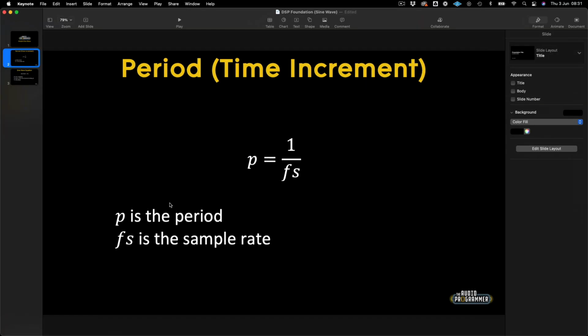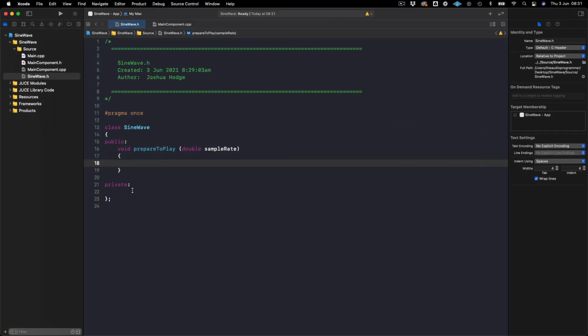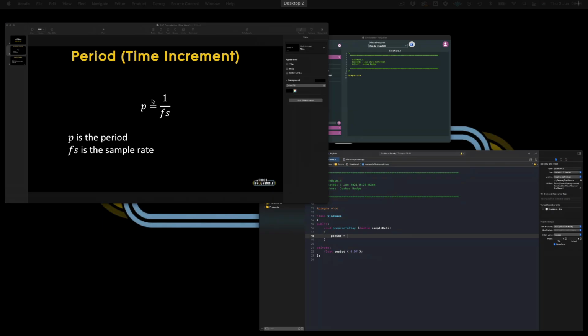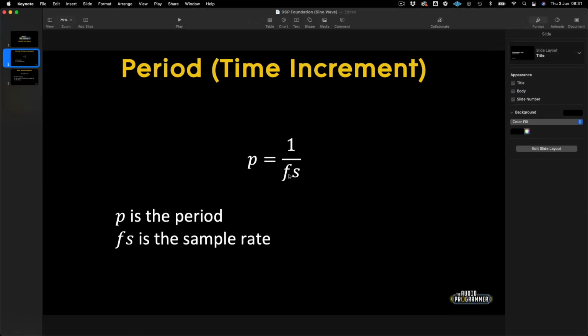And now let's go back to our equation. Let's make a member variable, a float member variable, and we will call it period. Okay, so I will say float period, and let's make it 0.0 to start off with. And now in our prepareToPlay method we will say period is equal to, and we just copy this equation, 1 over the sample rate.